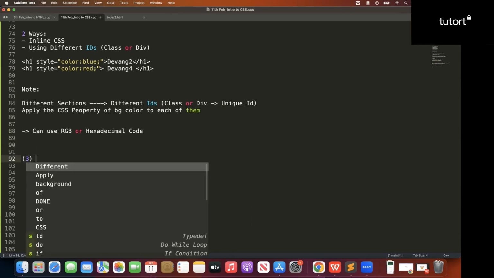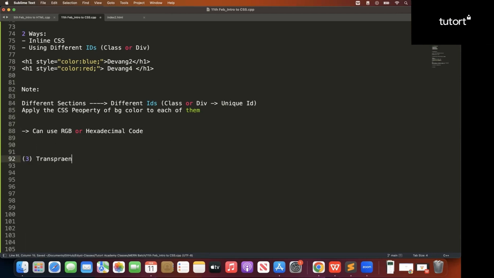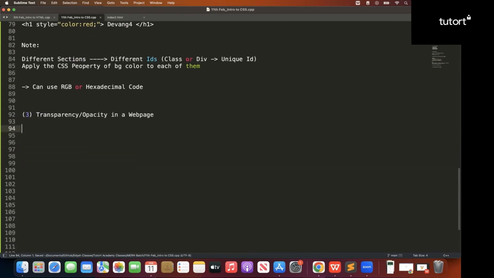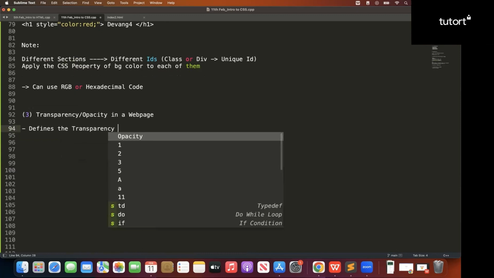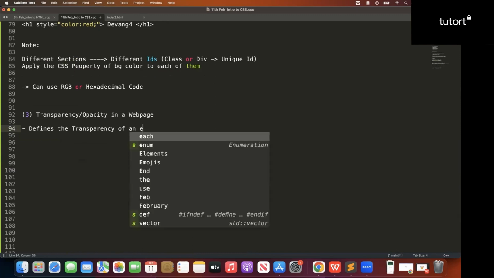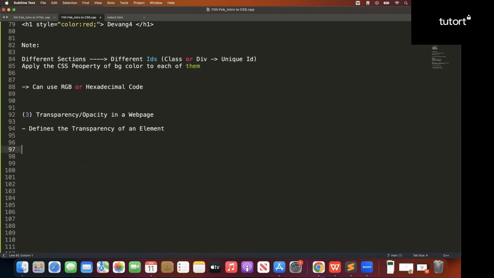What next? Next thing is we have transparency. Transparency you can say, or the opposite, opacity, in a web page. What do you mean by transparency and opacity? Let's see that also. As the name suggests, it defines the transparency of an element. Okay. The range of opacity will be from 0 to 1.0.